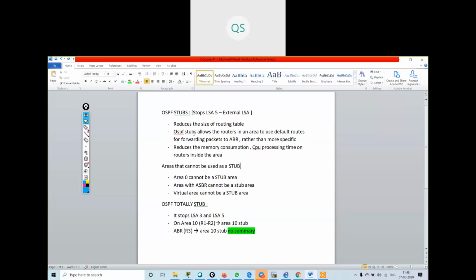So LSA 3 information will be there in the ABR routers, but my internal routers R1 and R2 will not have the OIA routes. They will not have any other area routes. Instead, they will have only just one default route information. Right. Understood, guys?